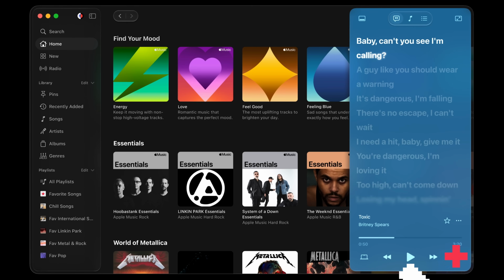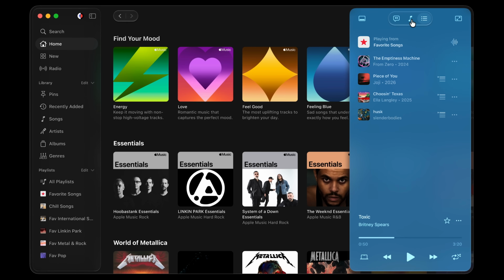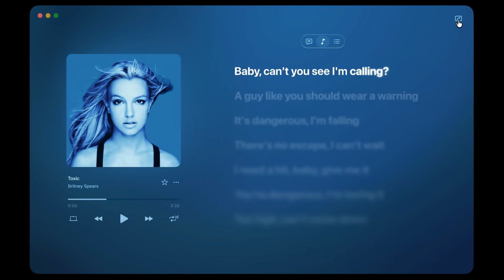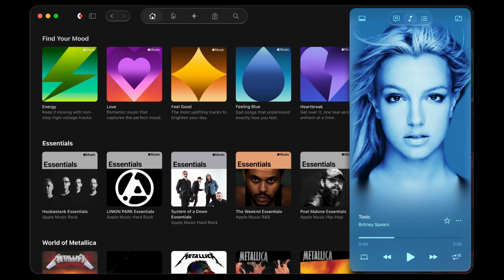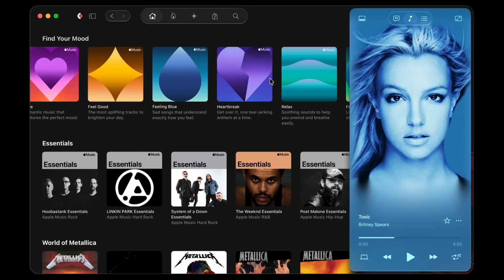So I propose this. It basically looks like a mini player with all the options you need, and you could easily switch to different views or even resize it. This goes really well with the compact navigation we created earlier, so you can explore and fully immerse yourself.